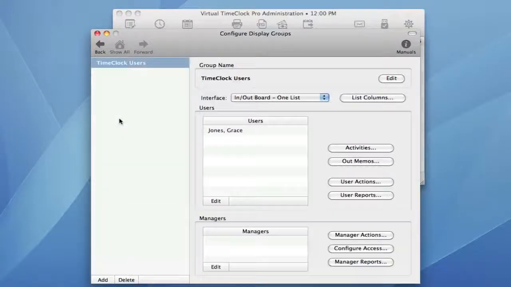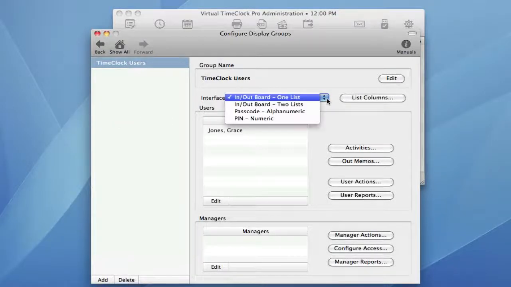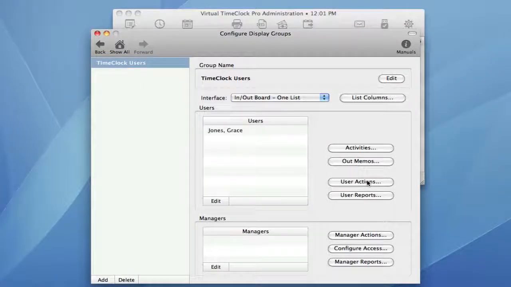Choose display groups to set what program rules need to be in use for your time clock, including what interface employees will use to clock in and out. Although most businesses accept the default user actions, you can customize user and manager access to the different program features.